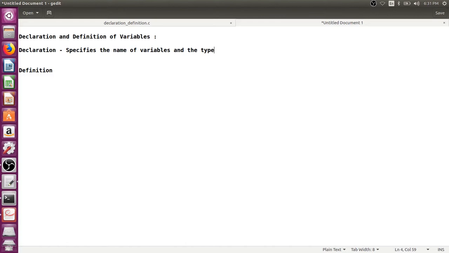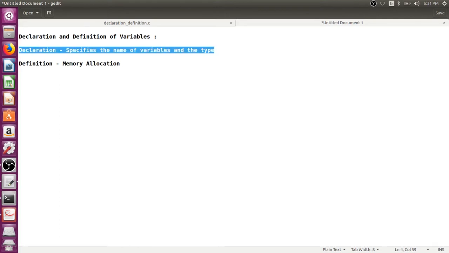The definition of the variable basically talks about the memory allocation. While allocating memory, we'll also look into where exactly the memory gets allocated, stack segment, data segment, and all those things. So the main allocation of the memory for the variable is called definition, and the declaration only specifies the name of the variable and the type.